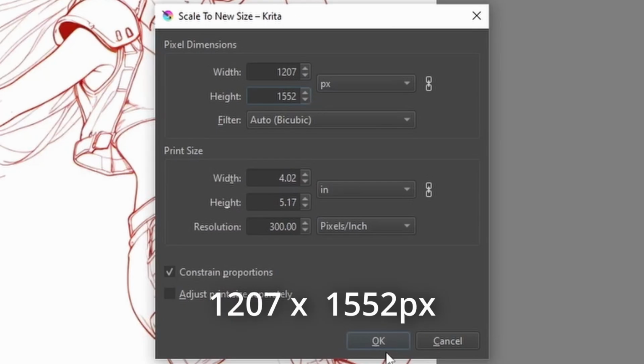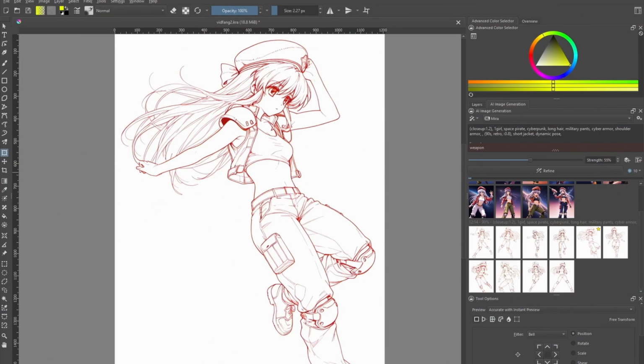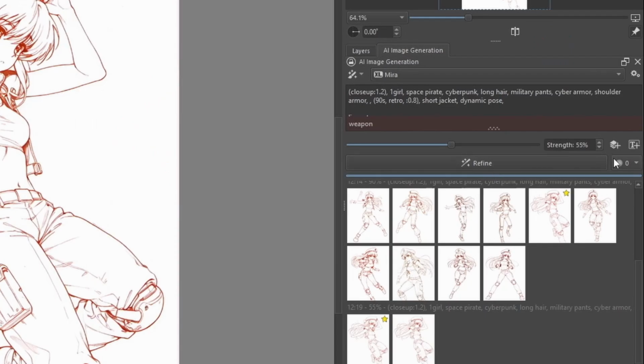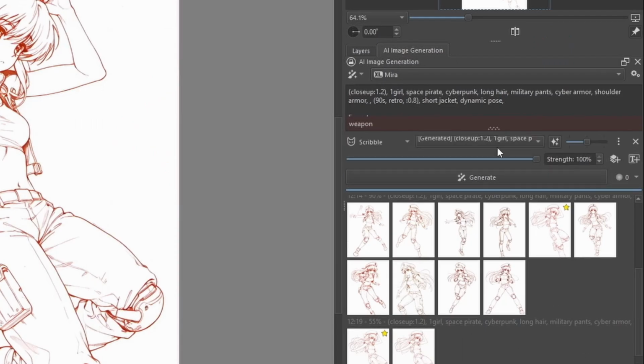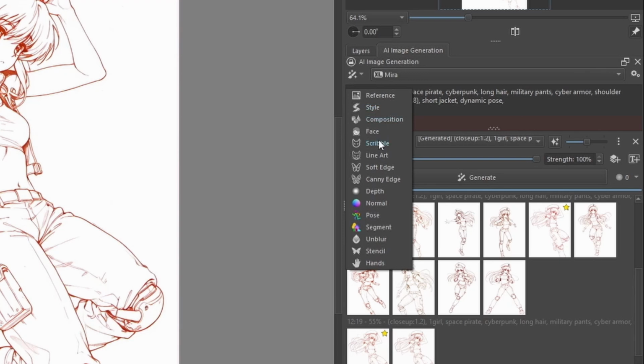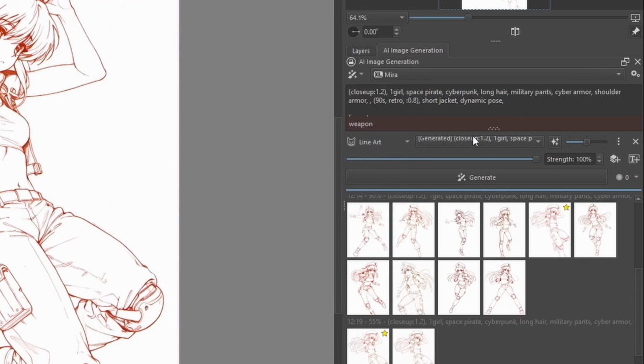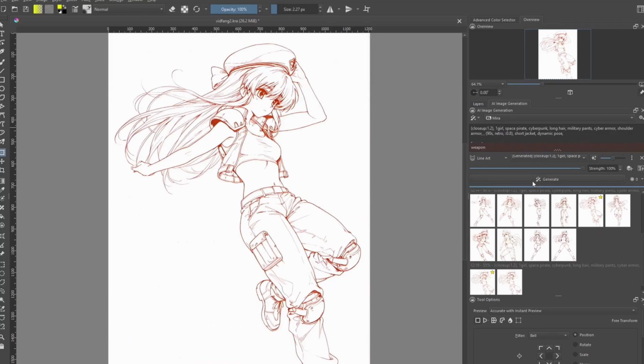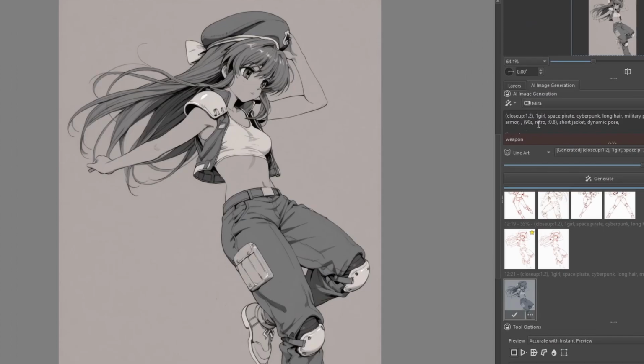I'm scaling the image up slightly and refining the image at 50% strength to increase the quality. Now I want to fully render the image, so I'm adding a line art control net and selecting the line art layer that I just created as reference. Now I'll put the strength back to 100% and hit generate.